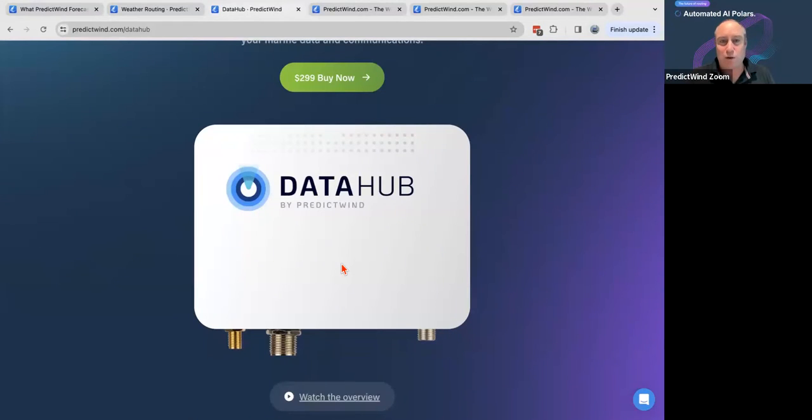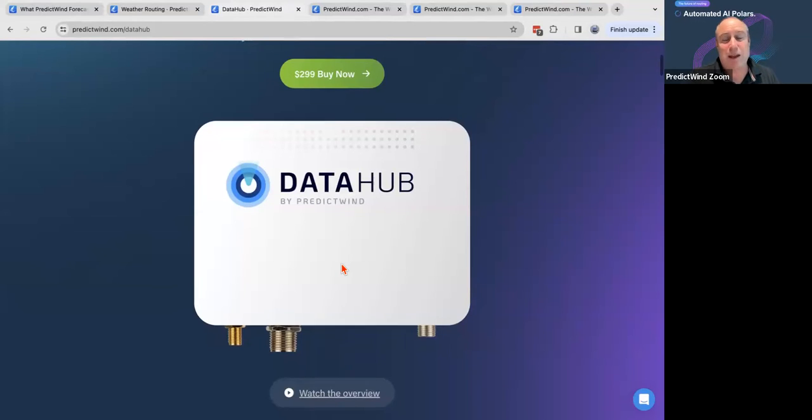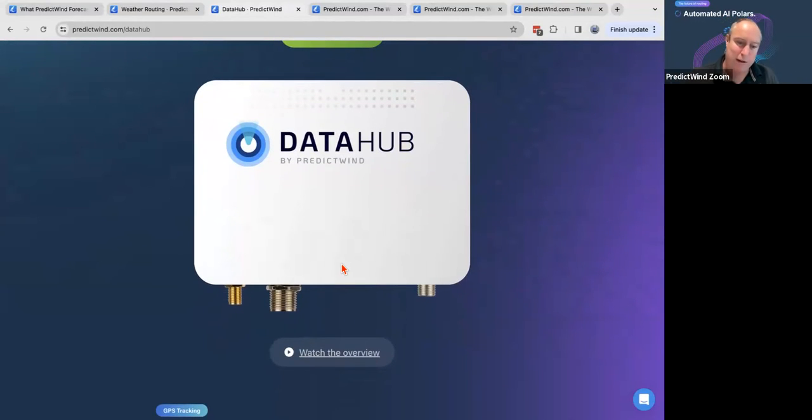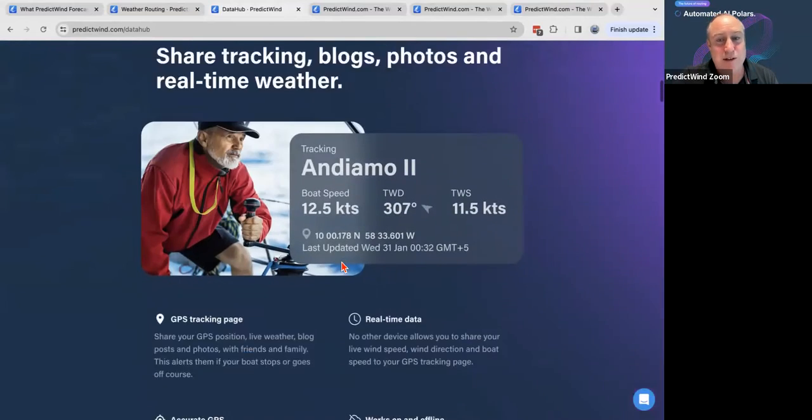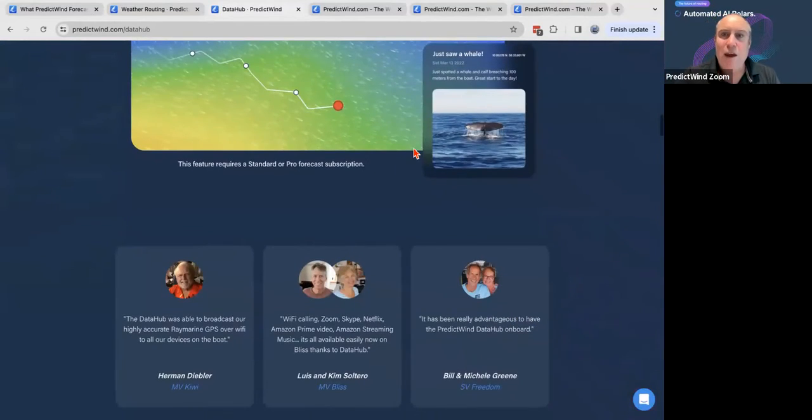It's a cool little tool that can do tracking, your polars, over the horizon AIS, all sorts of onboard data in your tracking. If you have a PredictWind tracking page, people watching your tracking page can see your wind speed and direction on board. It's pretty cool. It plugs into your NMEA network and does really cool stuff. Anyhow, we'll talk about polars and what they are and why they're important now.